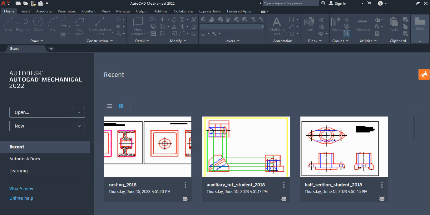The AutoCAD Mechanical 2022 is from the Autodesk family. It is one of the oldest computer-aided design software that is used to draw and annotate 3D drawings and 2D drawings, and it comes in various versions. We have AutoCAD Mechanical, AutoCAD Electrical, AutoCAD Architecture, AutoCAD Map, and other families of AutoCAD as well. In this video, we'll be using AutoCAD Mechanical 2022.